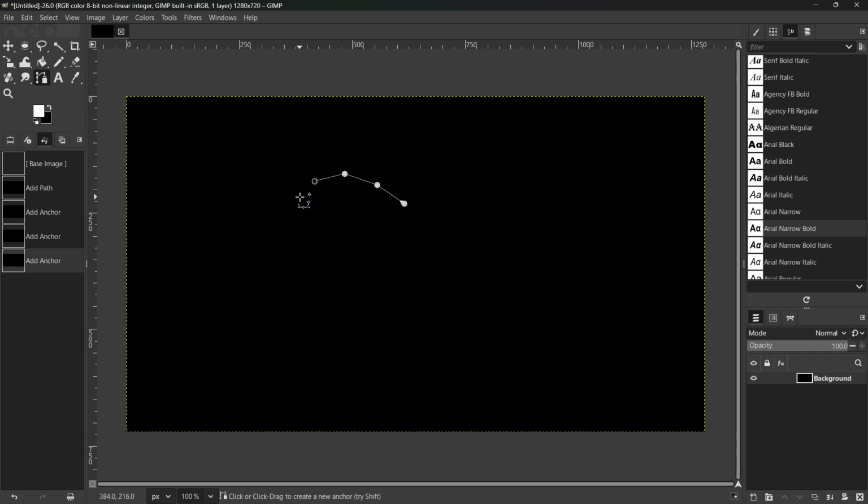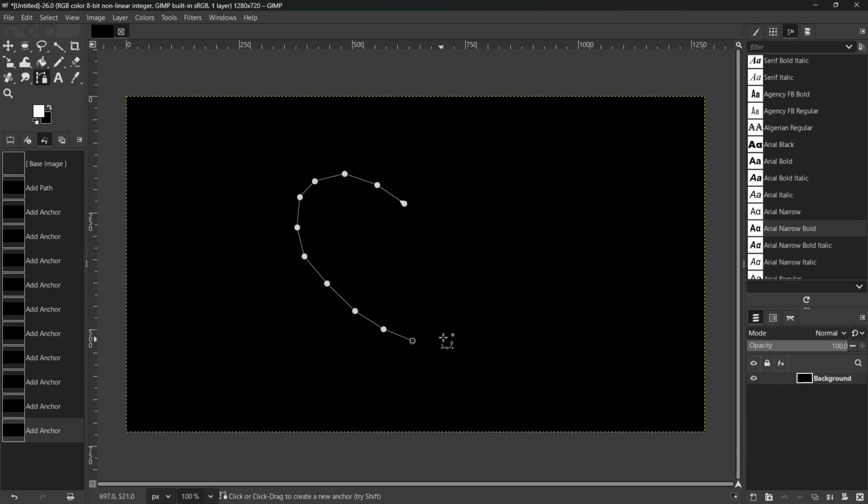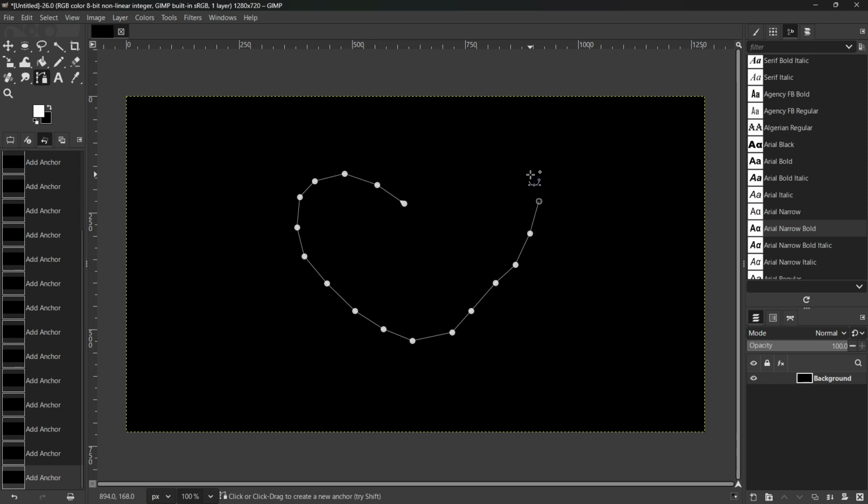Let's draw the shape. Click once on the canvas to place your first anchor point. This is the start of your path. Click somewhere else to place a second point, and GIMP connects them with a straight line. Keep clicking to lay down more points and build the outline of your design. If you want a curve instead of a straight segment, click and drag as you place a point. Dragging pulls out Bezier handles, which control the direction and smoothness of the curve.